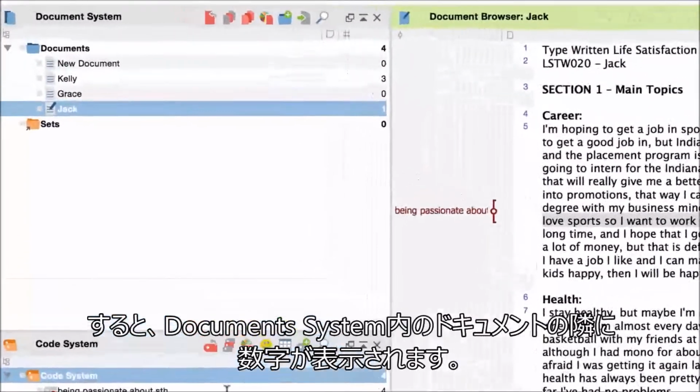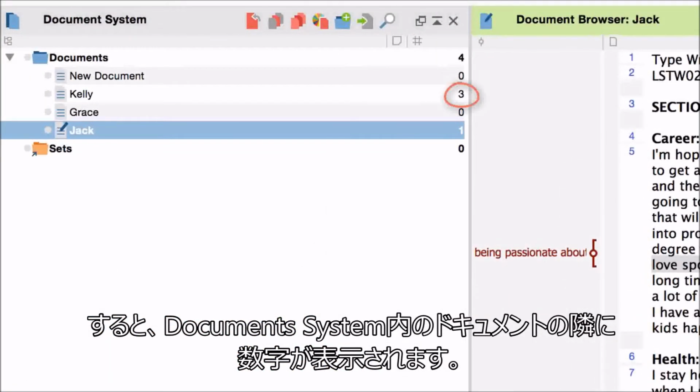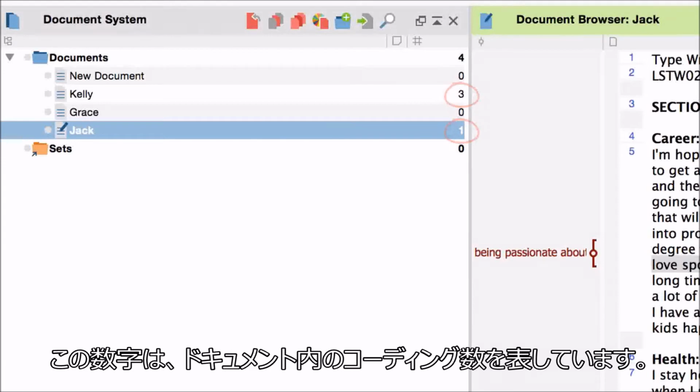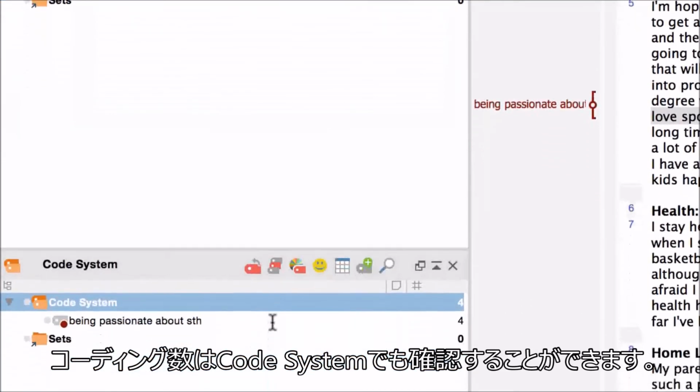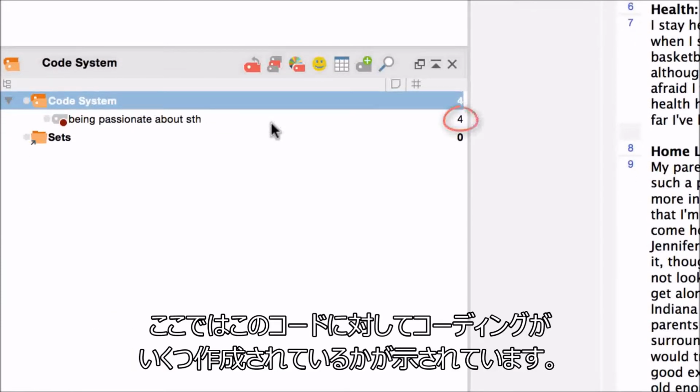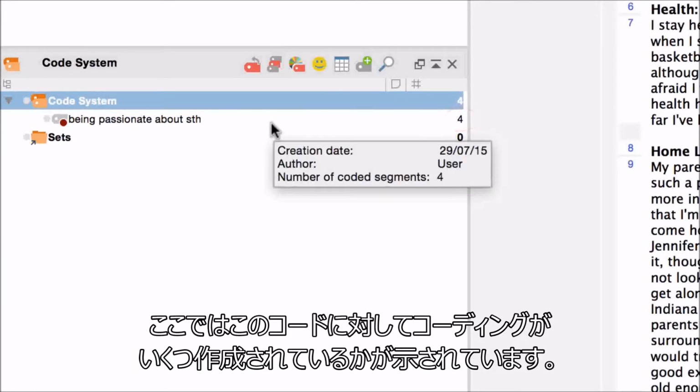You can see now that there appeared numbers next to the documents in our document system. These numbers show you how many codings this document includes. You can find these numbers in the code system as well. Here they show you how many codings to this code have already been created.